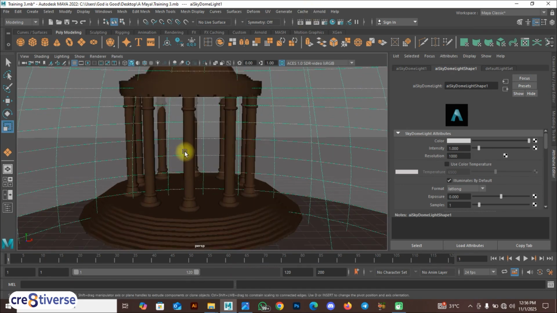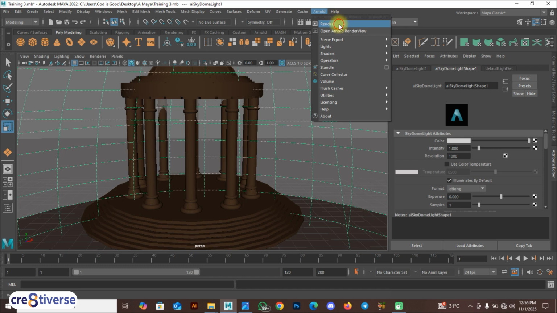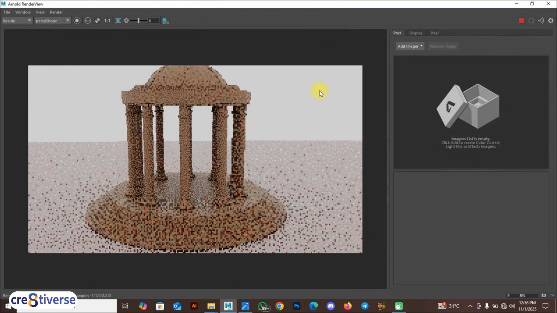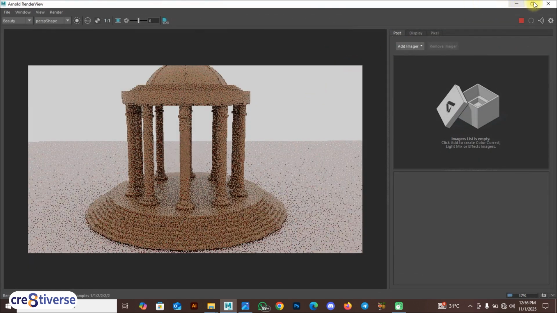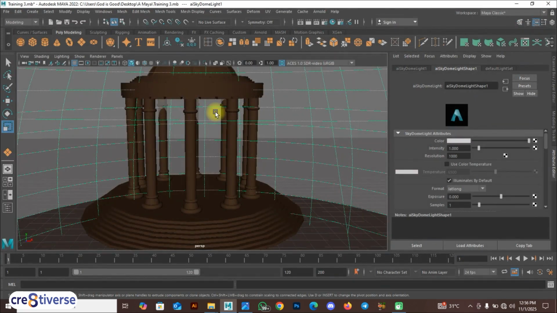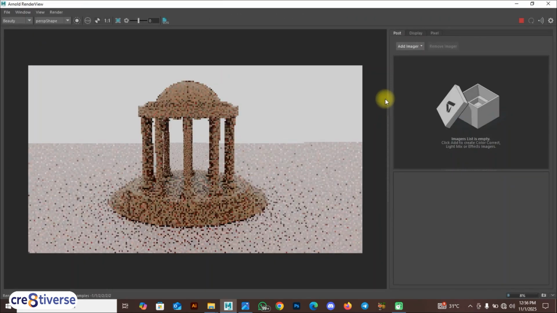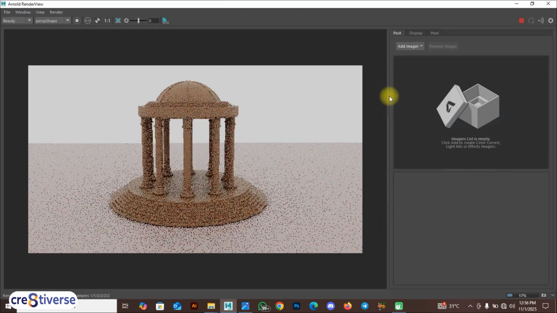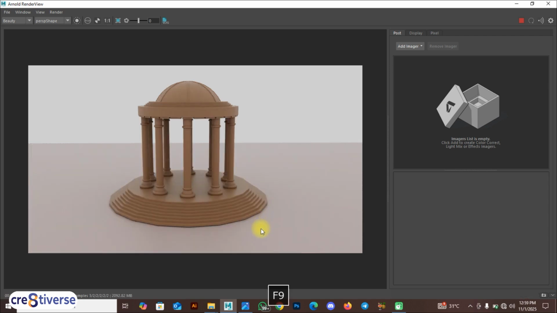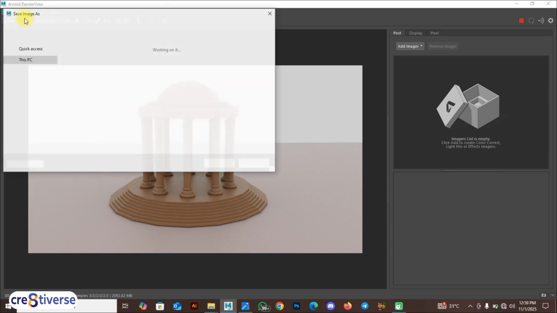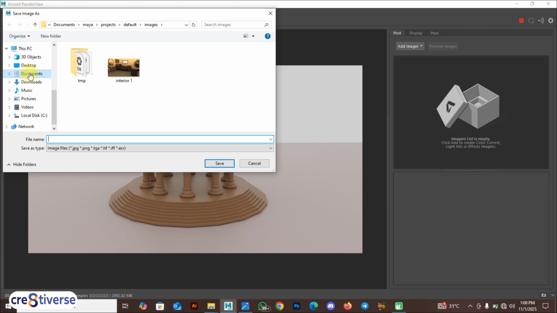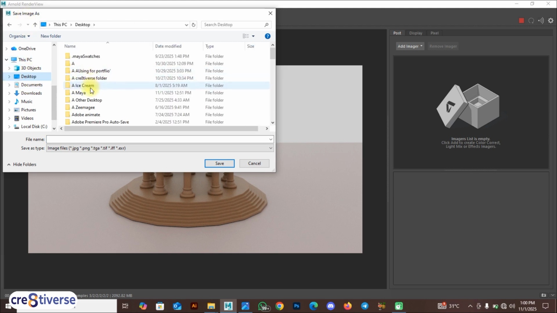Okay, so let's render and see what we've made. Wow. Okay. Let's make this quite. Let's render now. Alright, so this is what we've been able to make. You give it some time to render before we save it. Alright, so mine is done rendering. I'll go to File, Save Image. I would save it in my desktop in Maya.